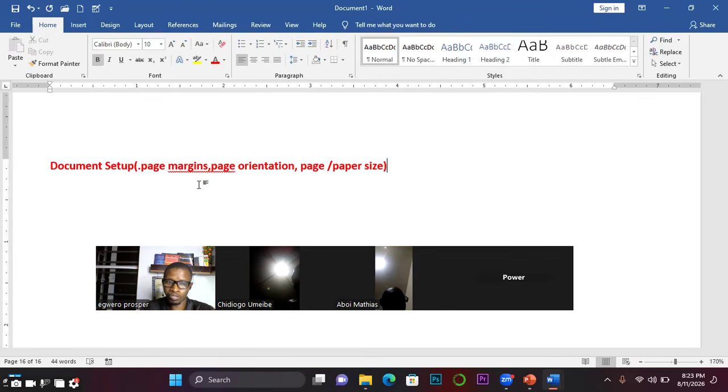So that's why we must prioritize what? Document setup. How many things did I say are involved? Page margin, page orientation, and paper or page size. Let me quickly walk us through each and every one of them. Supposing I open Microsoft Word and the default margin cannot type what I want to do, how do I change it to suit my own?